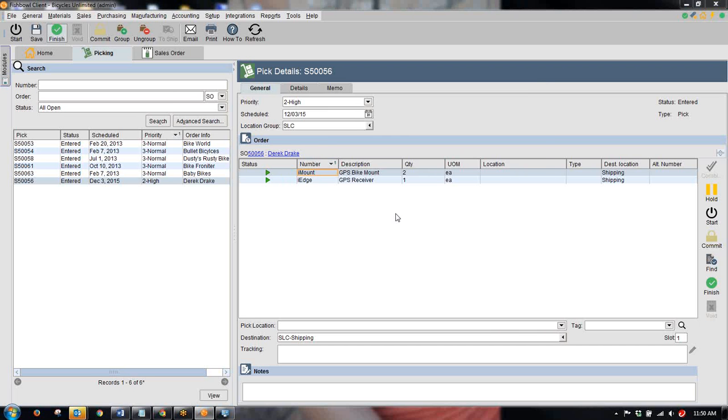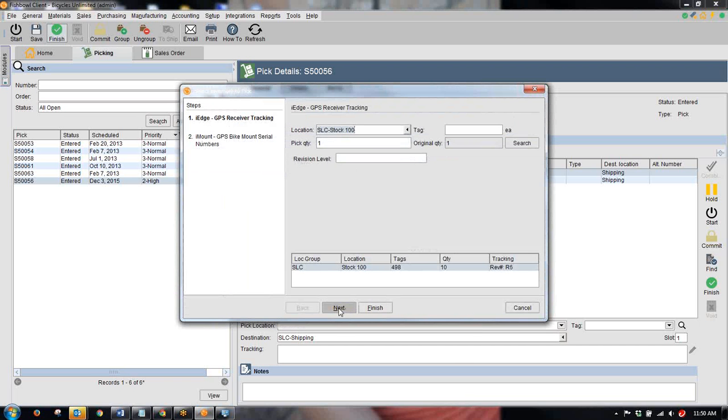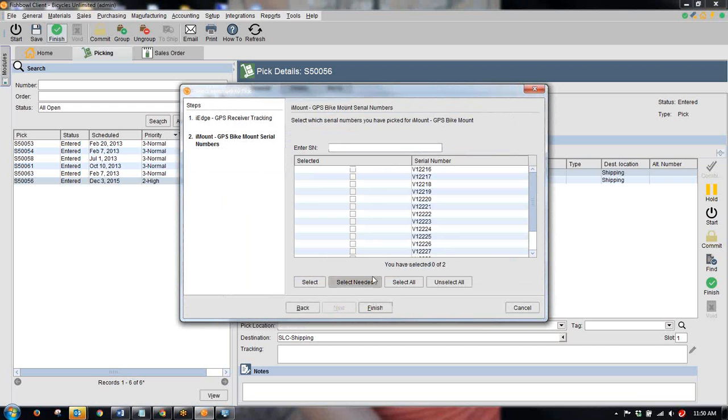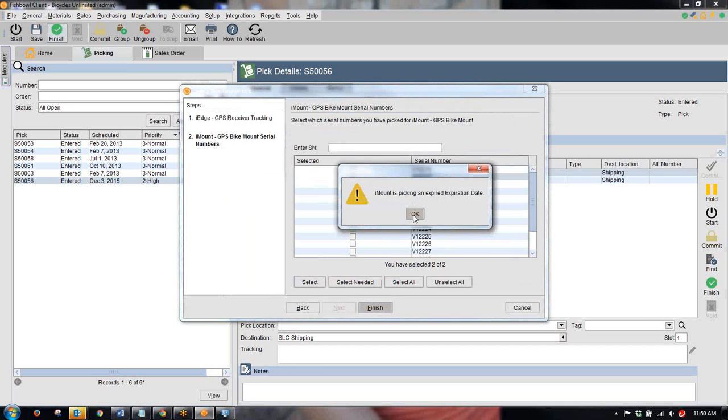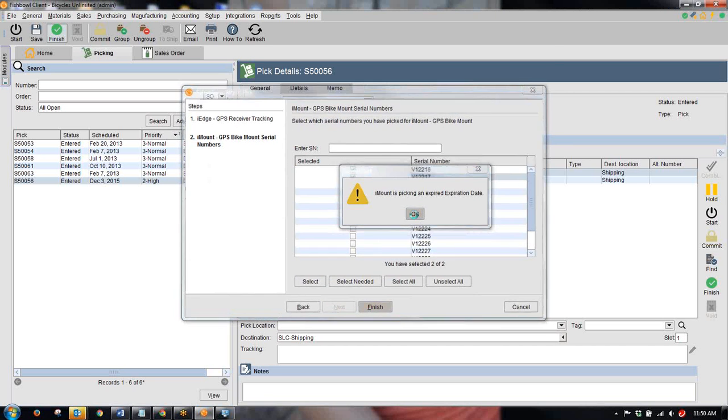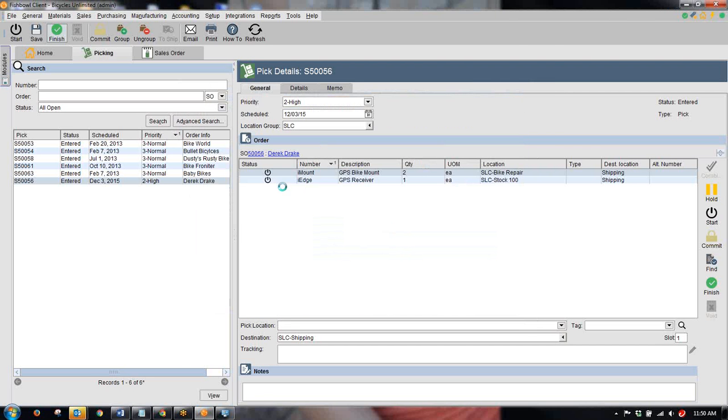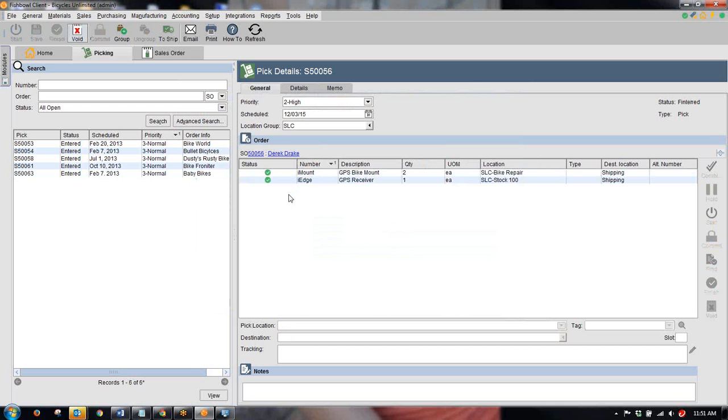Once you finish a pick, we'll finish this pick here. Yeah, I'll go through this slower later, but I want to finish this pick. So once we finish this pick, this inventory is committed. One more step. I'll show you what I'm talking about.